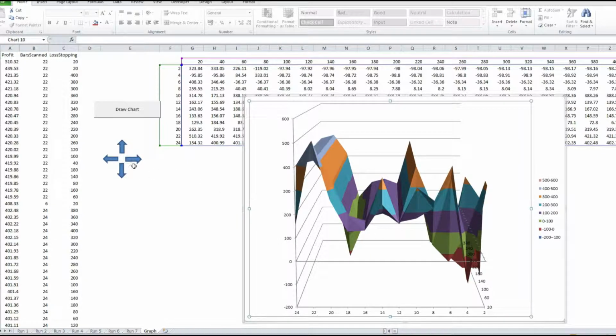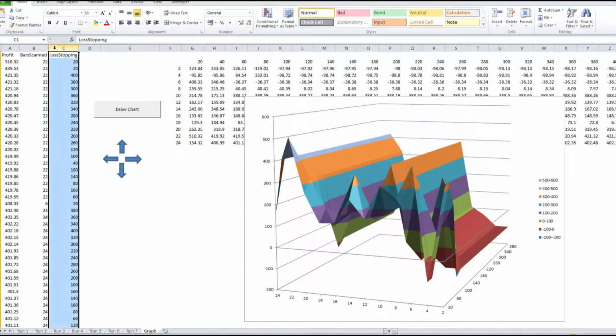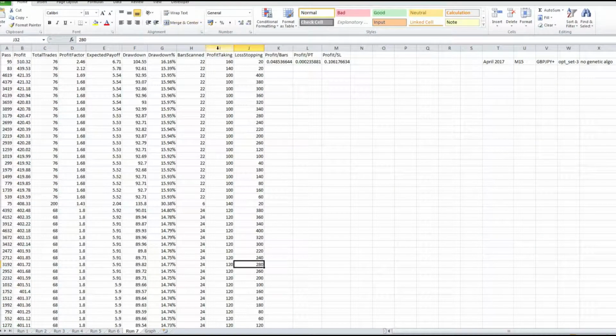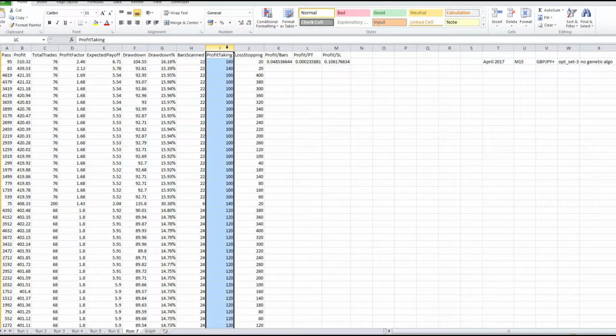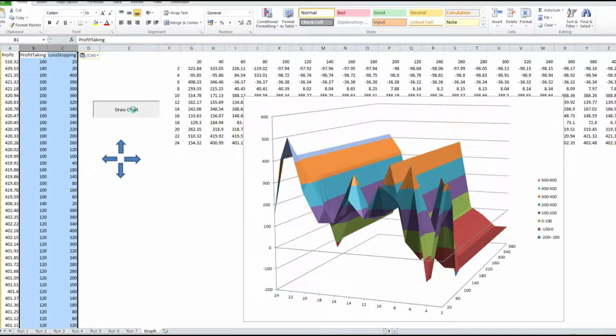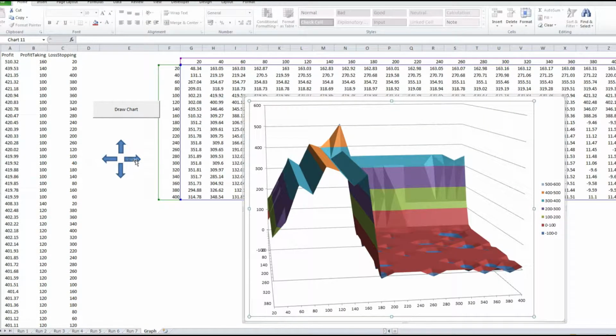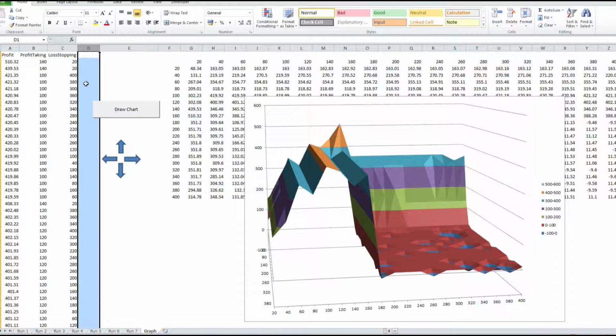Now you should remember that, because it's a 3D chart, it only represents 2 values. In this case, bars scanned and stop loss. Were I to take, for example, profit take and stop loss, and put them in here, if I redraw the chart, it looks completely different. And of course, there are some combinations which are duplicated simply because the bars scanned parameter will be different, but these two will be the same.